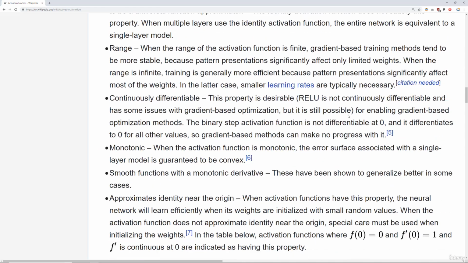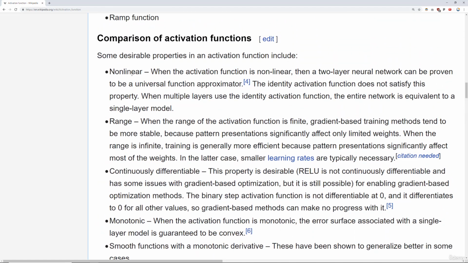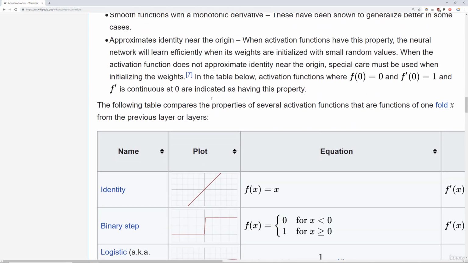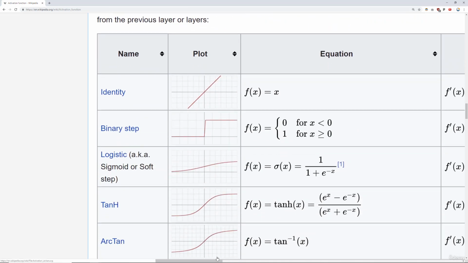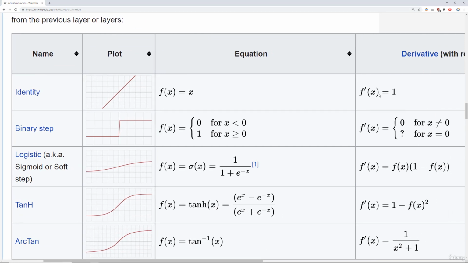But eventually when you scroll down here, it shows you some things to compare activation functions against, such as being nonlinear, the range, the upper bound, the lower bounds, and if they're continuously differentiable. But here we can see this little table that displays a lot of commonly used activation functions, as well as their derivatives, which is going to be important when we're talking about things like backpropagation. But the main thing to keep in mind is really just the name, the plot, and the equation, which should give you an overview of what the activation function is actually doing.